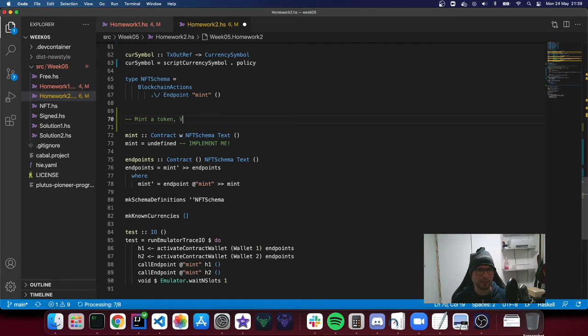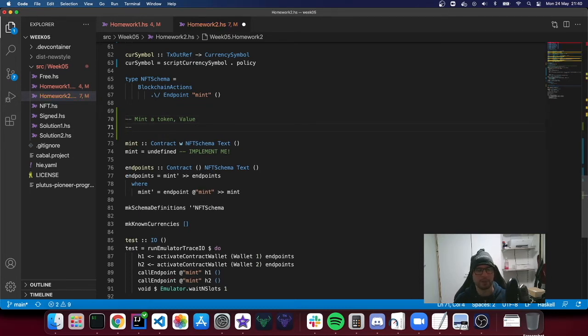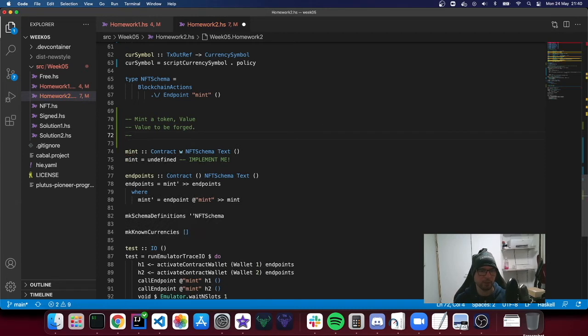So we definitely need the value. The value in the sense of Cardano. So what's it called? The currency symbol, token name, and the quantity. We want the value to be forged as part of the transaction. We want a specific UTXO to be spent. And in order to be spent, we have to find the UTXOs.